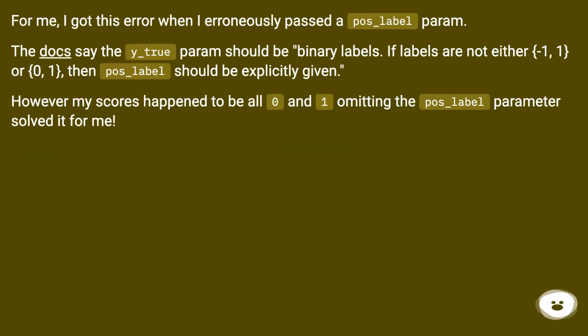For me, I got this error when I erroneously passed a pos_label param. The docs say the y_true param should be binary labels. If labels are not either -1, 1, or 0, 1, then pos_label should be explicitly given. However, my scores happened to be all 0 and 1, so omitting the pos_label parameter solved it for me.